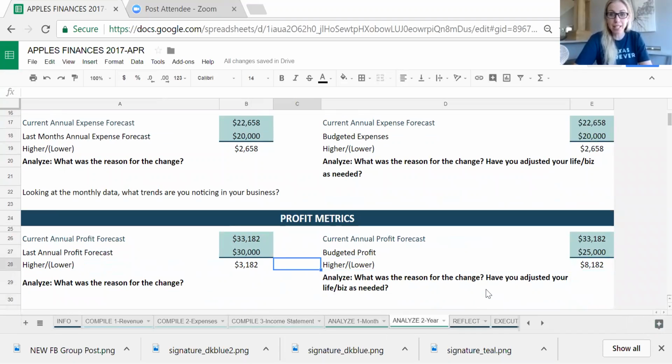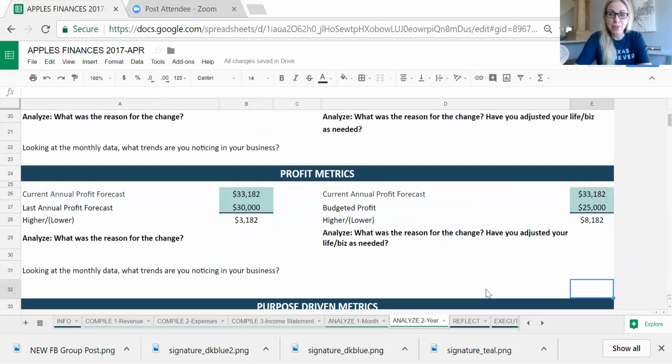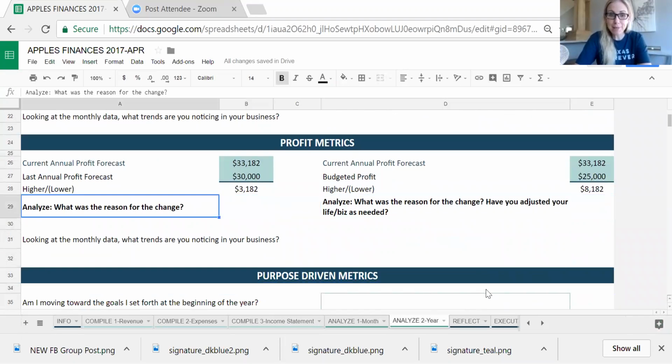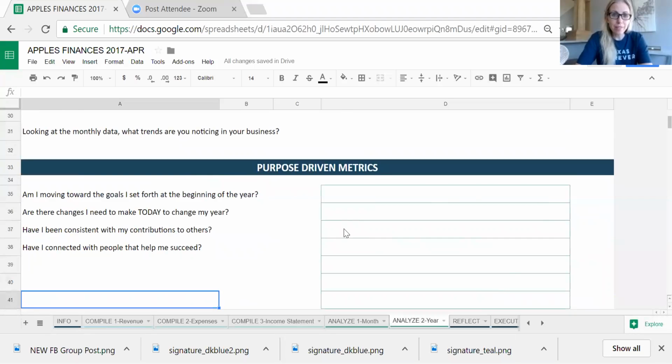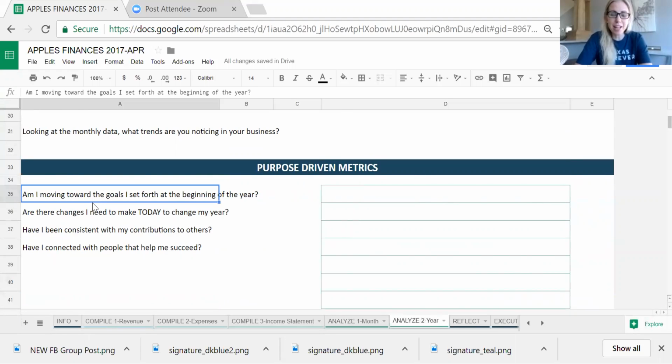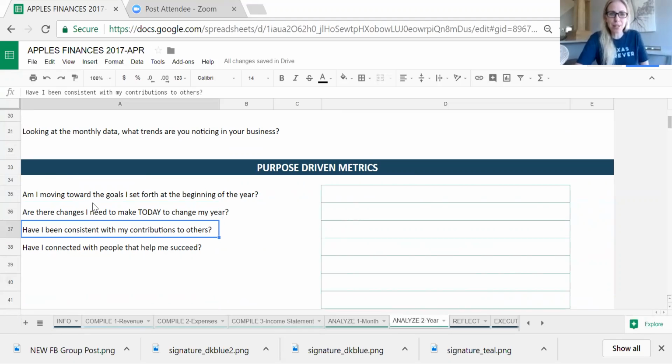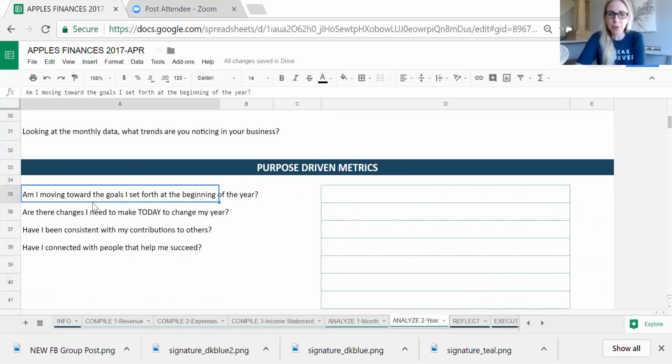So that's when you really get into, and we'll get into an exercise about understanding your budget, a reach goal, and then your dream, what it needs to look like. And so then you can start using some of this money for those things that really drive your purpose. And again, purpose-driven metrics for the year. We can modify and update these and really dig into what's going on for you and your business. Am I moving toward the goals I set forth at the beginning of the year? Are there changes I need to make today to change the rest of my year?